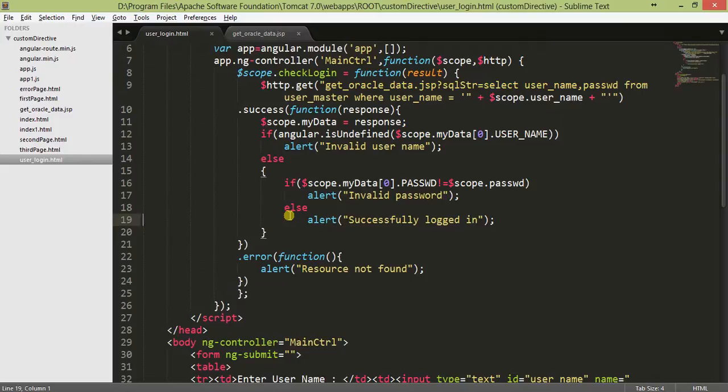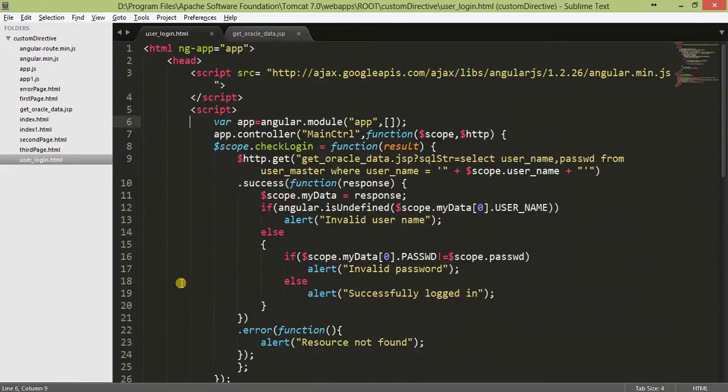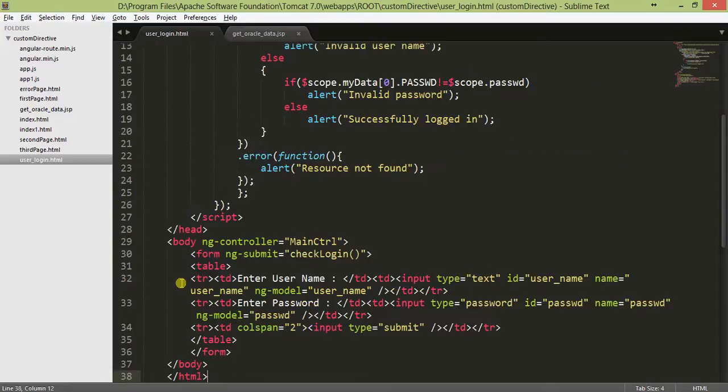So let us run this and check for the output. We have forgotten another thing, as I told you, that we have to give the check function name here. On submit the function will be called, and this is the function scope.checkLogin. So let us move to the user page.